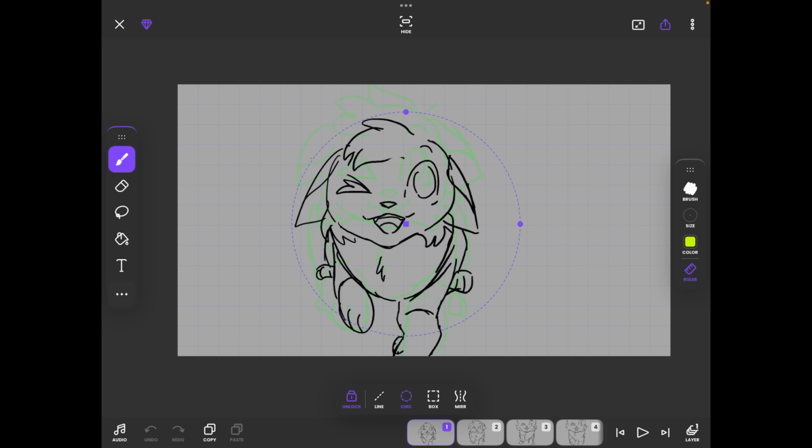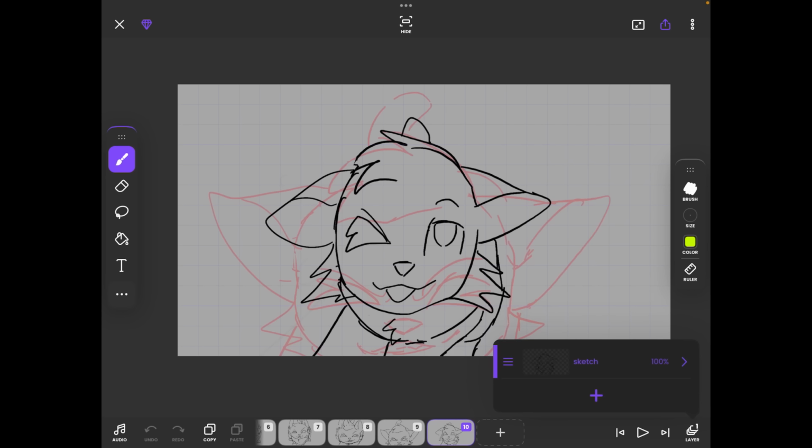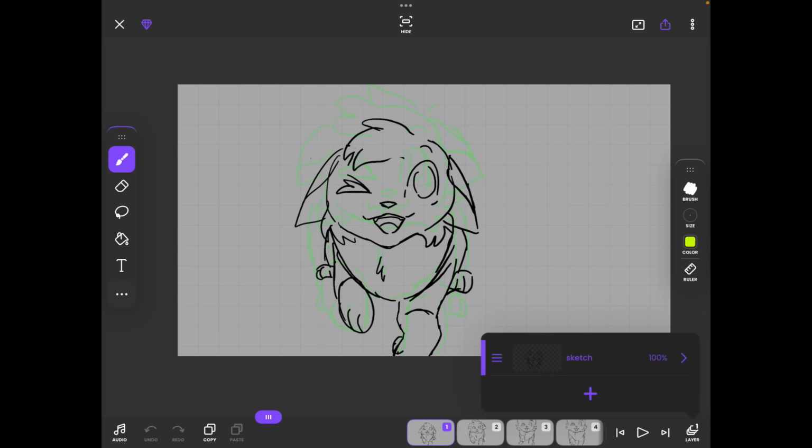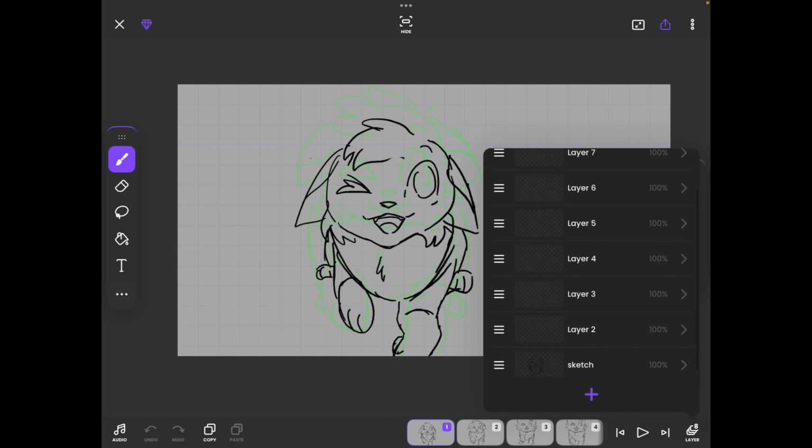As you can see here, you can also activate circular, box, and mirror. All right, let's deactivate the ruler for now. And as you can see here, we have the layers. Of course, layers are a very important part in every drawing program. Here, you can add a few of them.